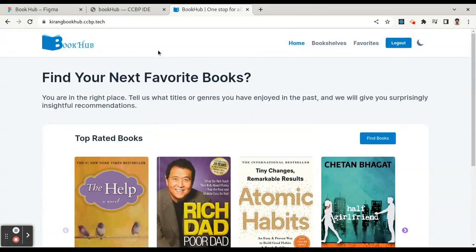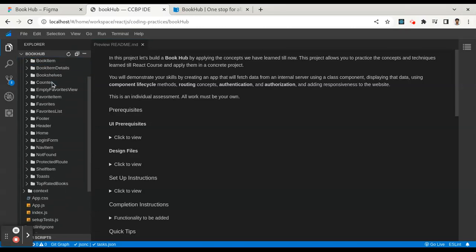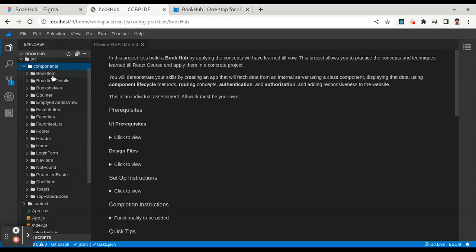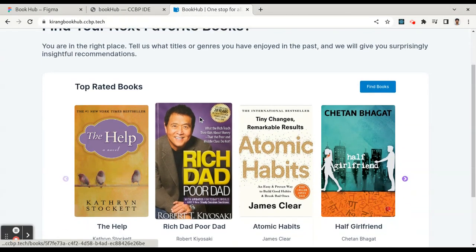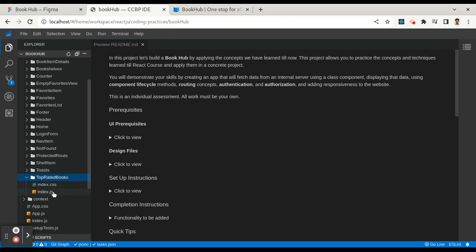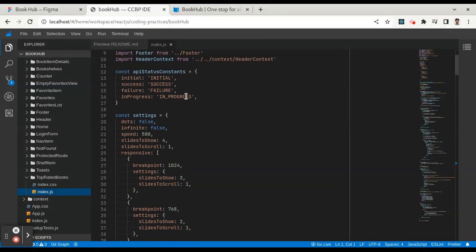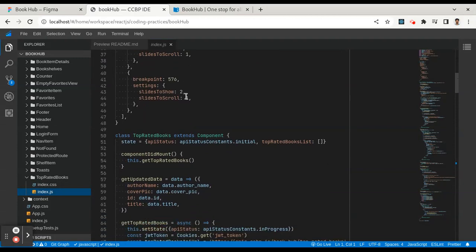Let's go check the IDE, where we have the complete source. We have developed everything in components. As I said, this is the book item component, and the top rated books displayed in the browser on the home route are developed using the top rated component. This is where we have used a slick slider, a third party library, React Slick, and we have used footer and header components and everything.